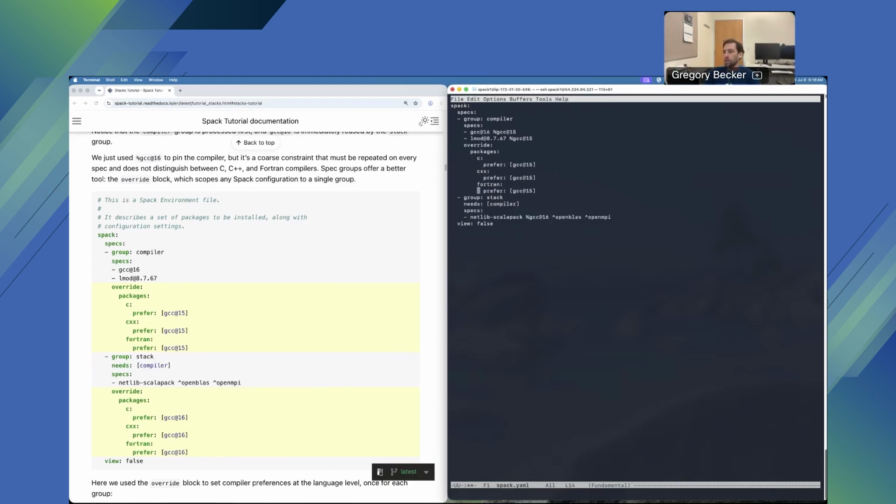Okay. So this should look pretty familiar from the config section earlier. Now we don't need to say which compiler to build with here. These things are going to prefer GCC 15. And we can do the same thing in the stacks section to say prefer GCC 16 throughout. And now I can get rid of this compiler constraint here.